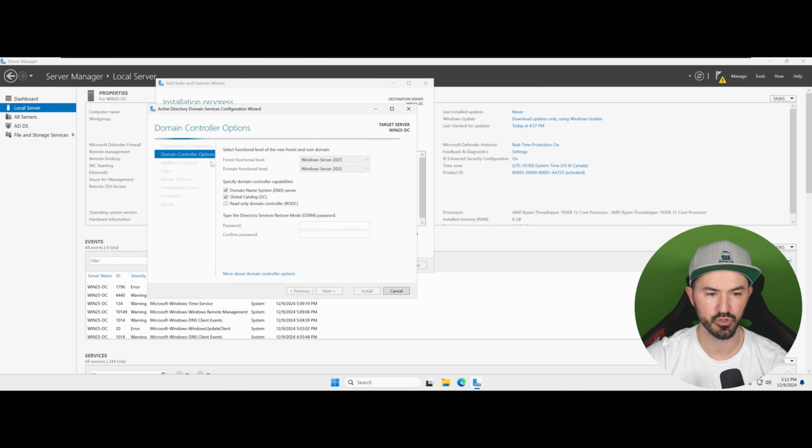And then the domain controller options, we have Windows Server 2025 for your functionality level, and that's all good for me. And then we can specify domain controller capabilities. We can have it as a DNS server, which we will. And then we're going to have it as a global catalog. Global catalog is so you can write to the domain controller. It's not going to be an RODC, which is a read-only domain controller. So it's just reading the content that's written to it.